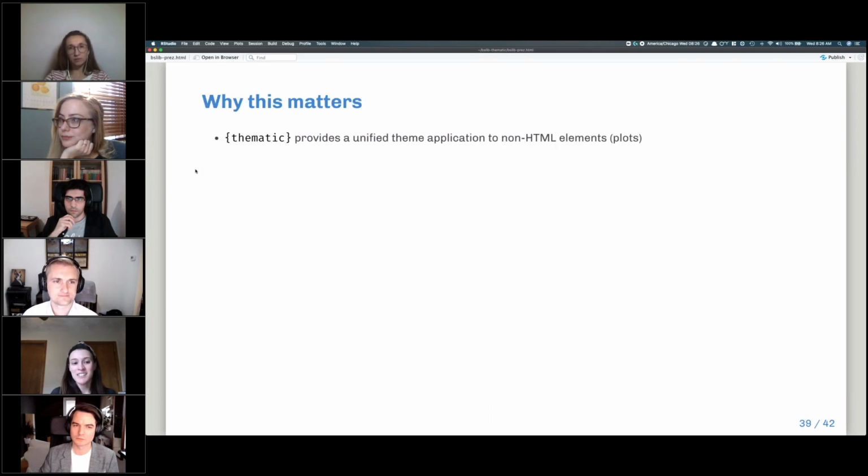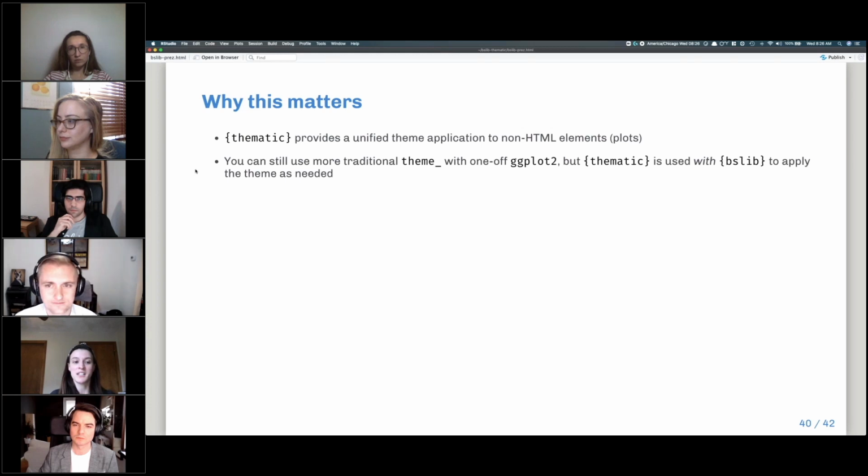So why this matters? It's because it's going to help you to create really cohesive, beautiful RMarkdown and Shiny applications. After you've spent all that time customizing the look of your applications or your RMarkdown report, Thematic is going to let you easily apply those settings to your plots to, again, make everything look really nice and cohesive.